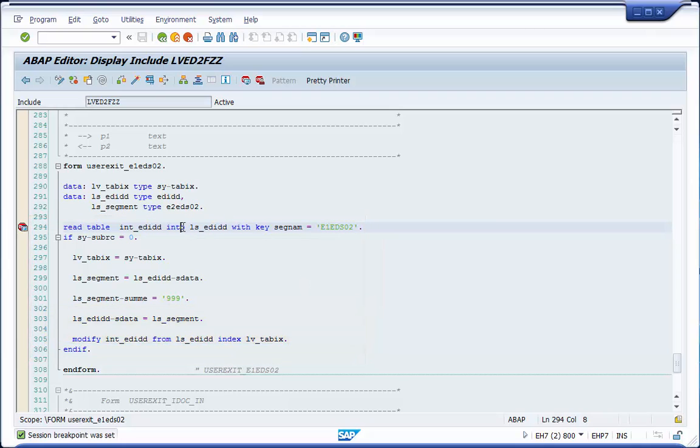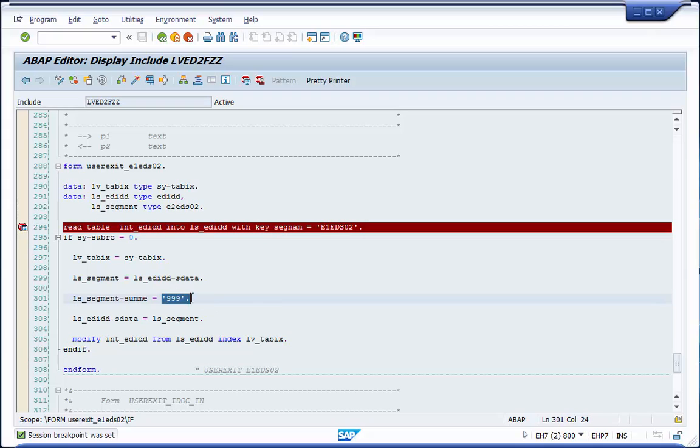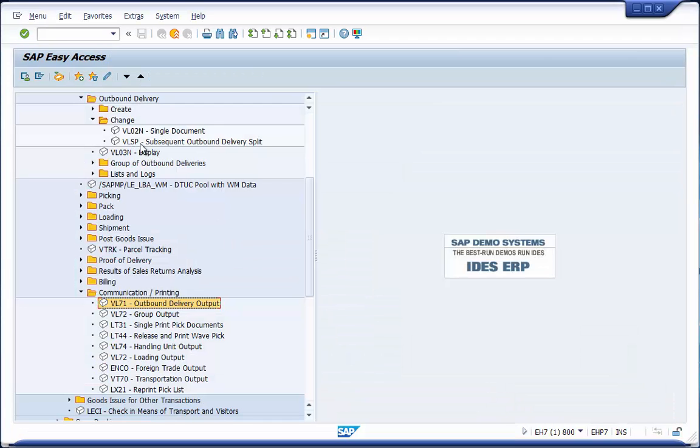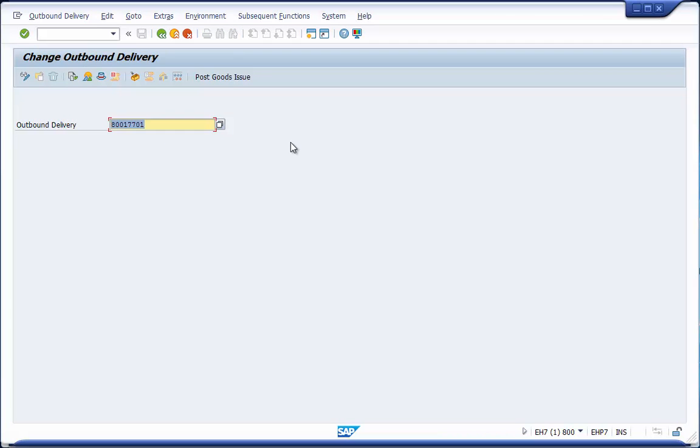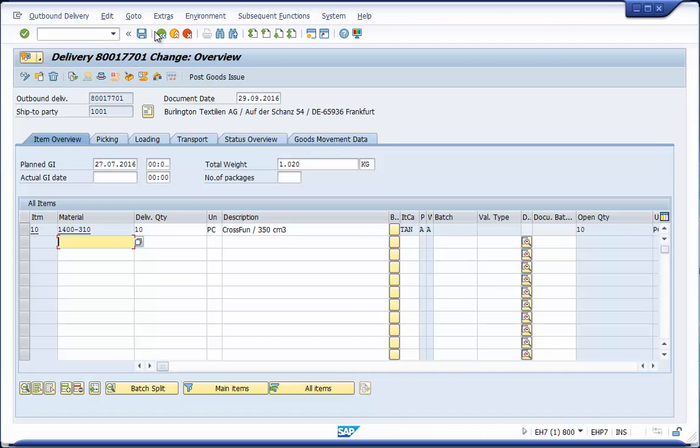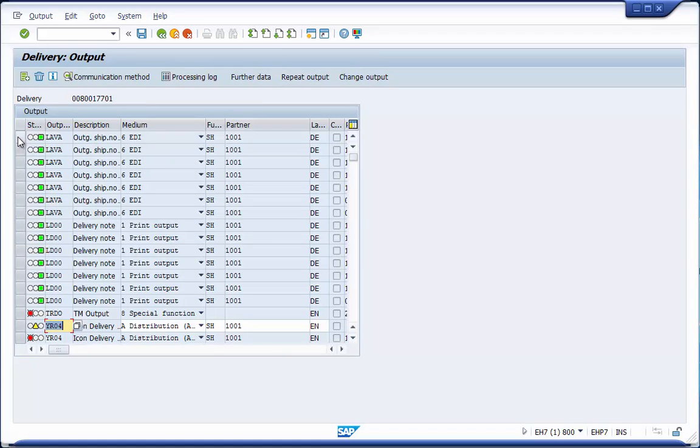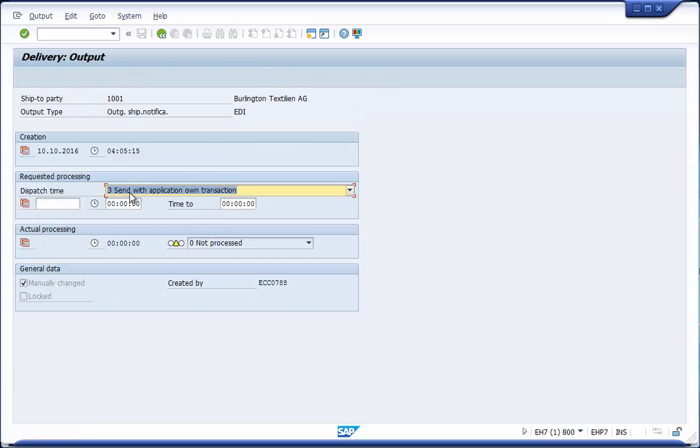So now I've already put a breakpoint. Let's run the interface and let's see this segment being populated with the value 999 again. So the breakpoint is set here. I'm going to now go into the delivery. Like before, I'm going to create a new message output that will generate the IDoc. But like I've explained before, we have to process it in a slightly different way. So let's go to repeat output. I'm going to now go to further data. And we've got to make sure that the dispatch time is set to 3, which is send with the own application transaction. So let's go back and save this delivery.